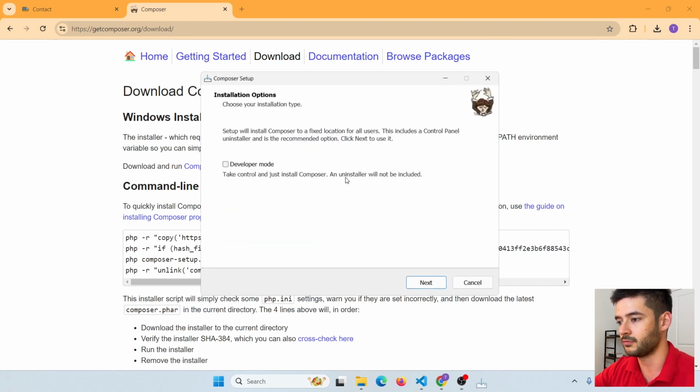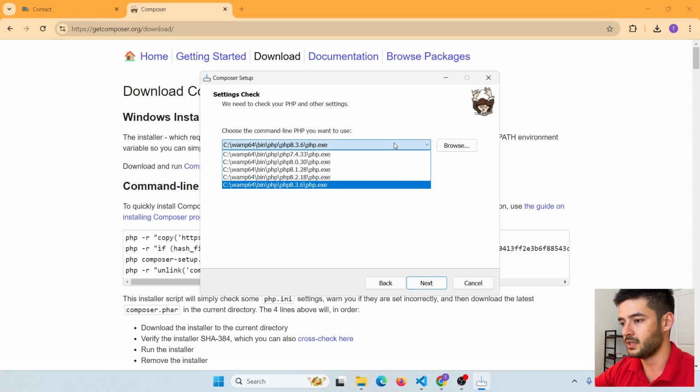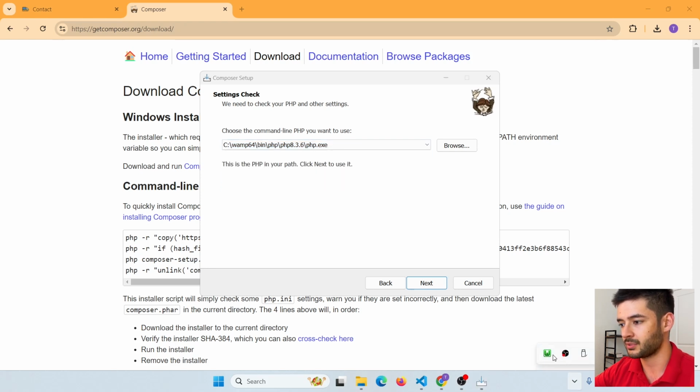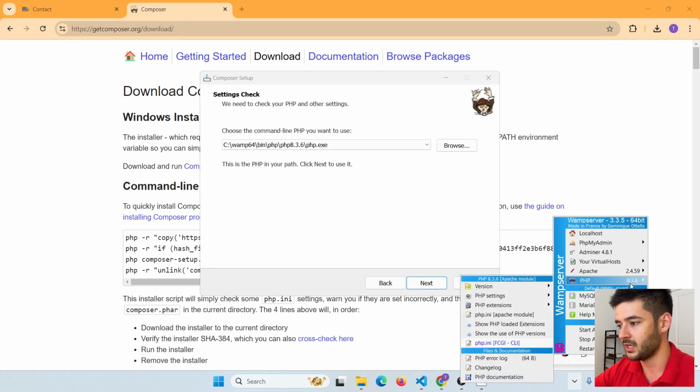Once that downloads, go ahead and open it up. Say install for all users. Developer mode, we're not going to select that because we don't need it. And then here we want to select the PHP version that we're using with our WAMP server. If you guys don't know what version you are currently using, go down to your WAMP server, and what you want to do is go right here to where it says PHP, and it will say the version right here.